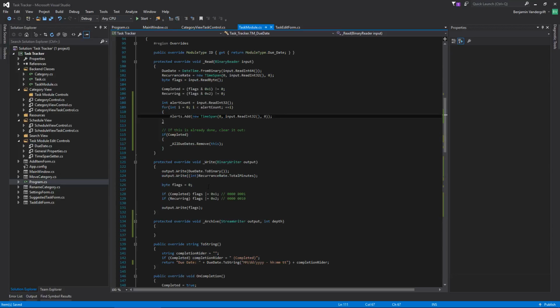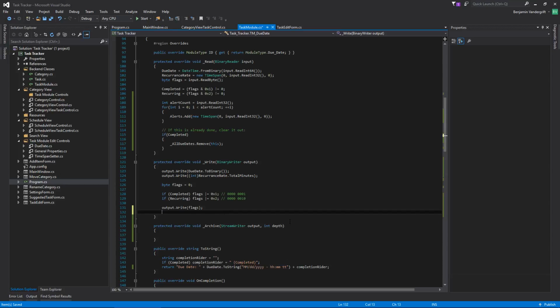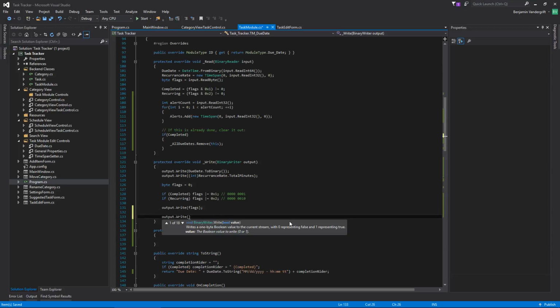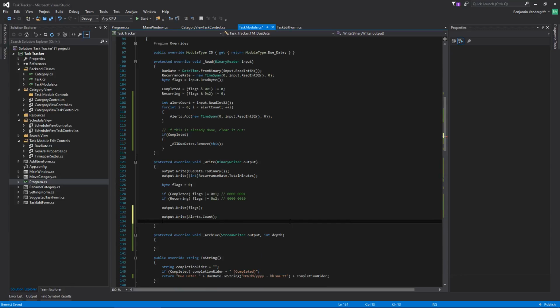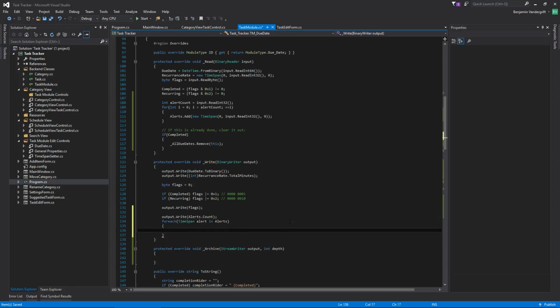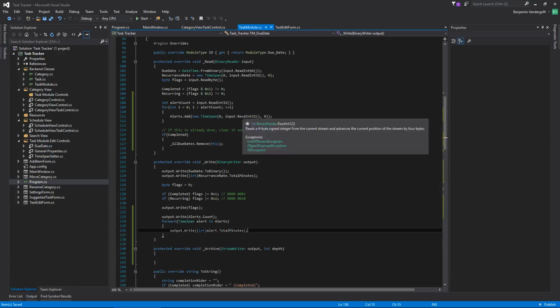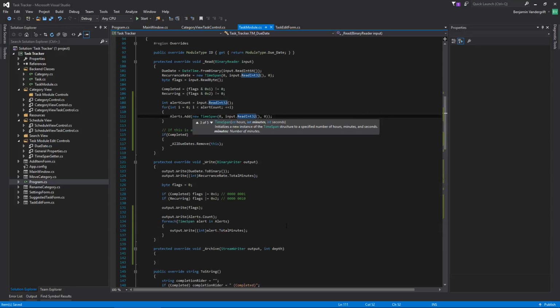Okay, so I write flags, and then I need to go output.write alerts.count, and then for each time span alert in alerts, output.write int alert.total minutes. And this is reading in the minutes. Yeah, that's reading in on the minutes.